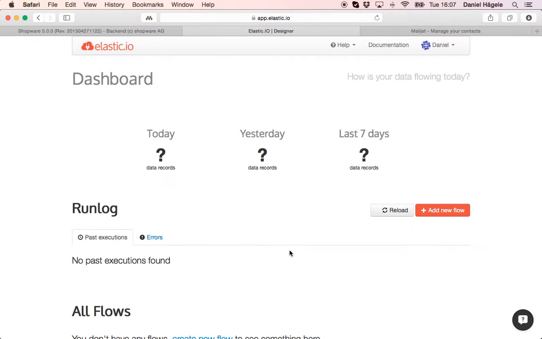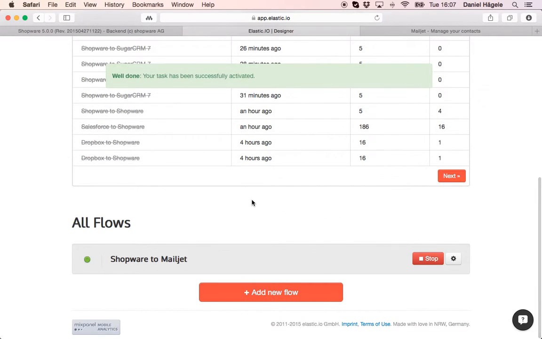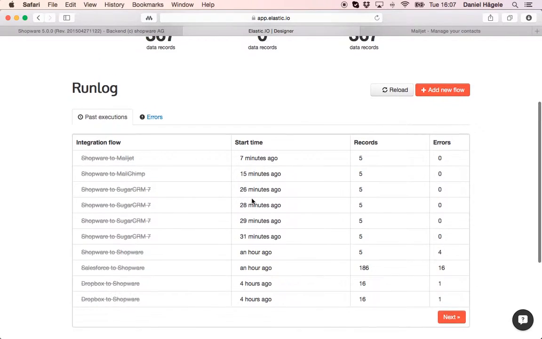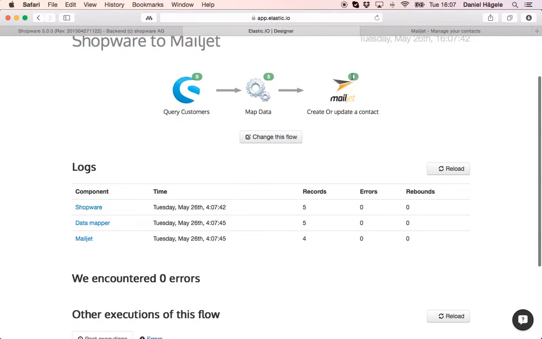I click on continue, and here you can see I created a flow Shopware to Mailjet that I will start now. Now we have to wait a few seconds. Here you can see our run log and the data that is already transferred, and here you can already see 4 contacts are already updated, and that's how fast you integrate 2 systems.